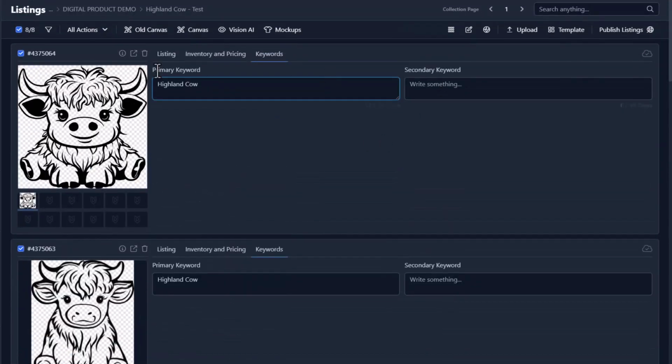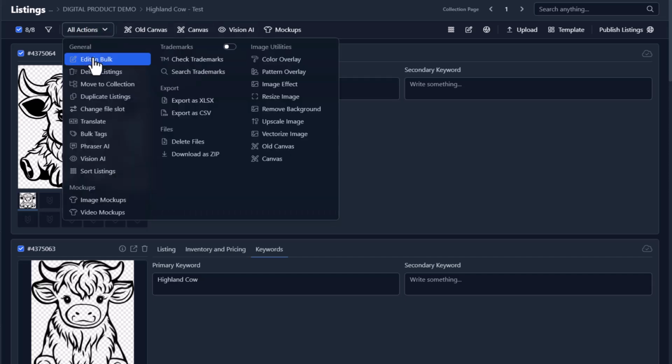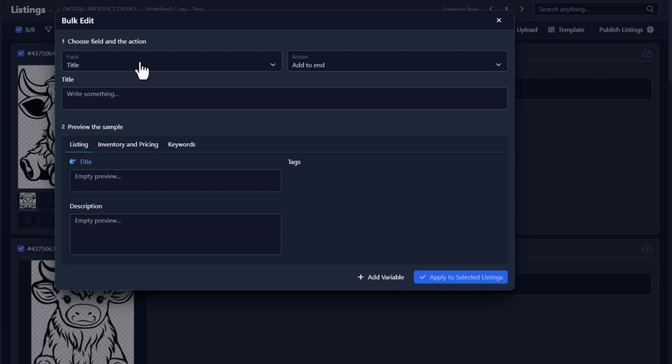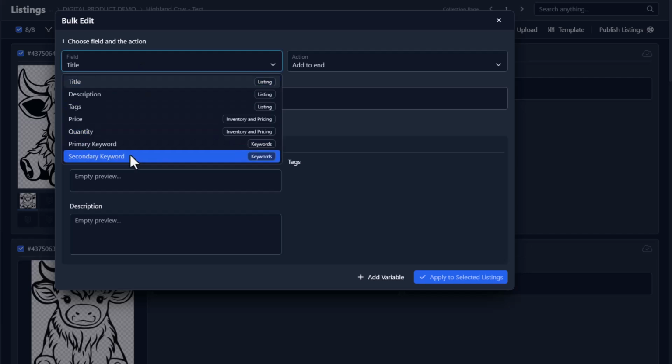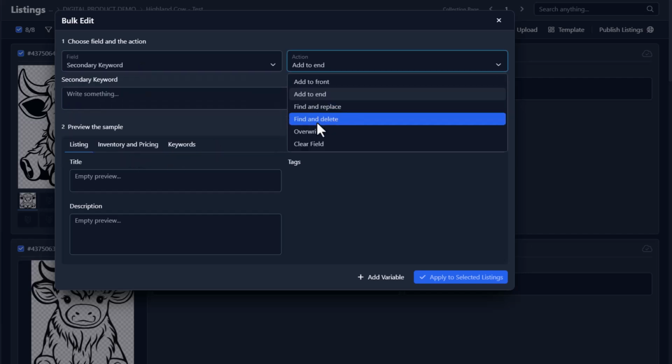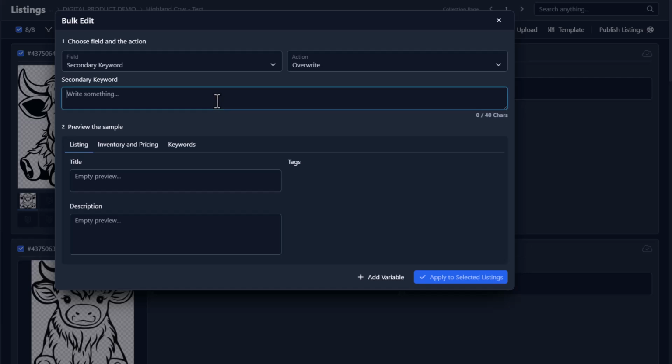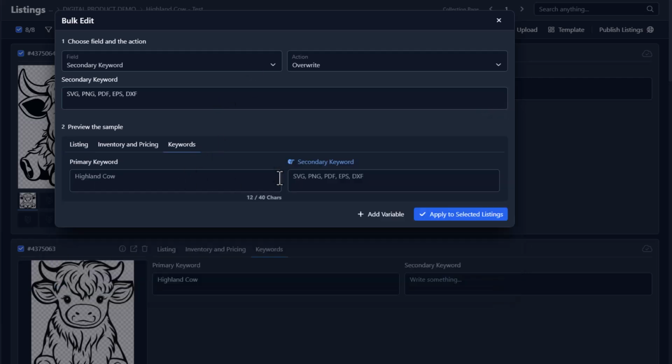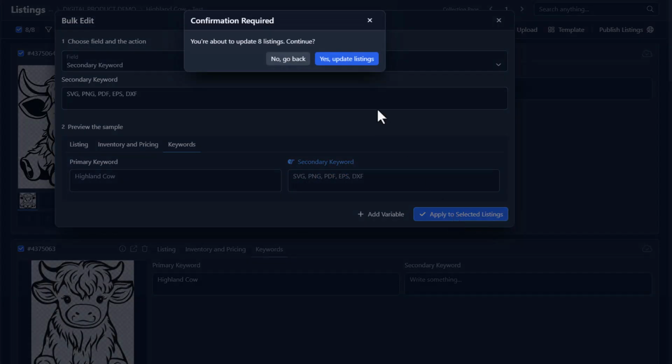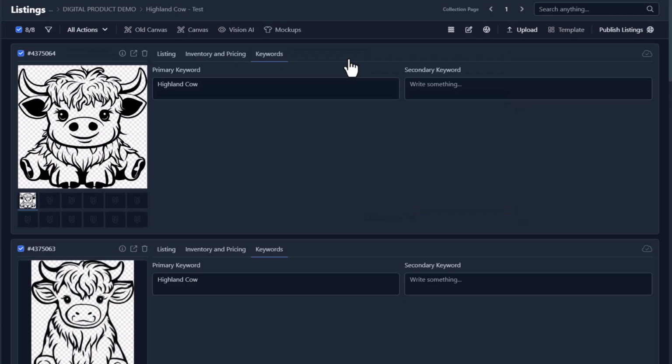Now let's go back to the secondary keyword and add the file types that we're going to sell. So back to all actions, edit in bulk. Change the field we want to edit to the secondary keyword. The action can be overwrite. And I'm going to do SVG, PNG, PDF, EPS, DXF. Basically the file types. And we can preview that here because that's where we're placing it. So everything looks good. Again, just apply to selected listings and yes, update listings.